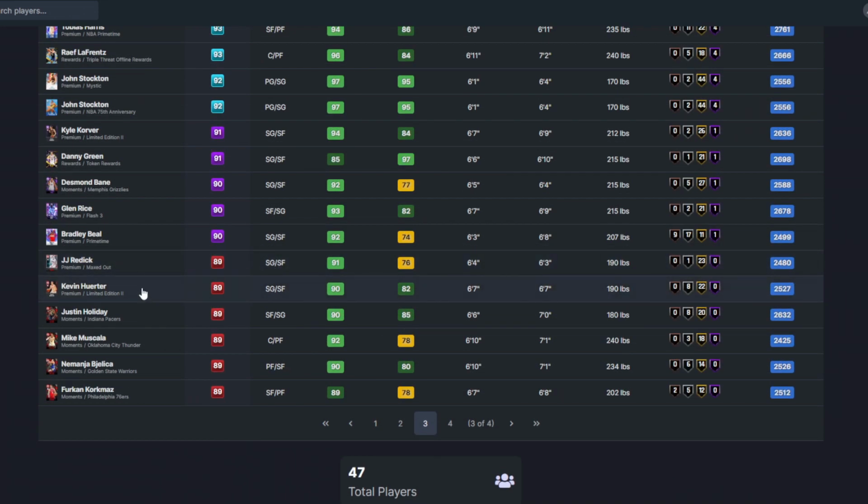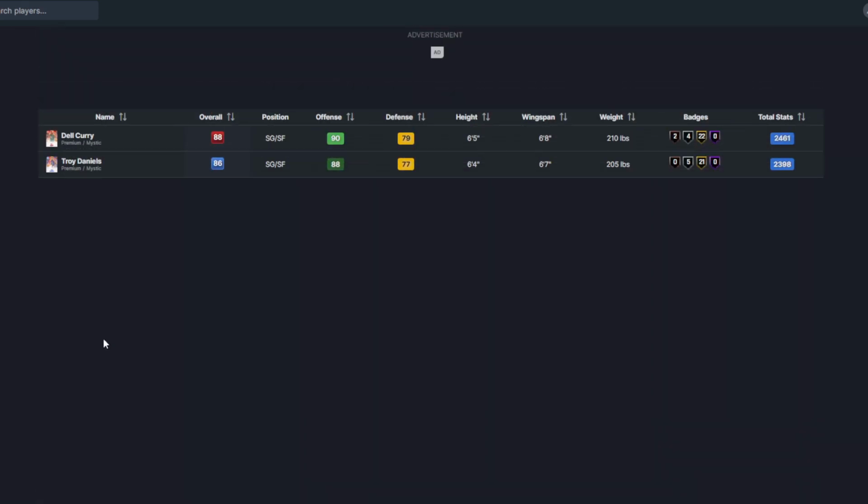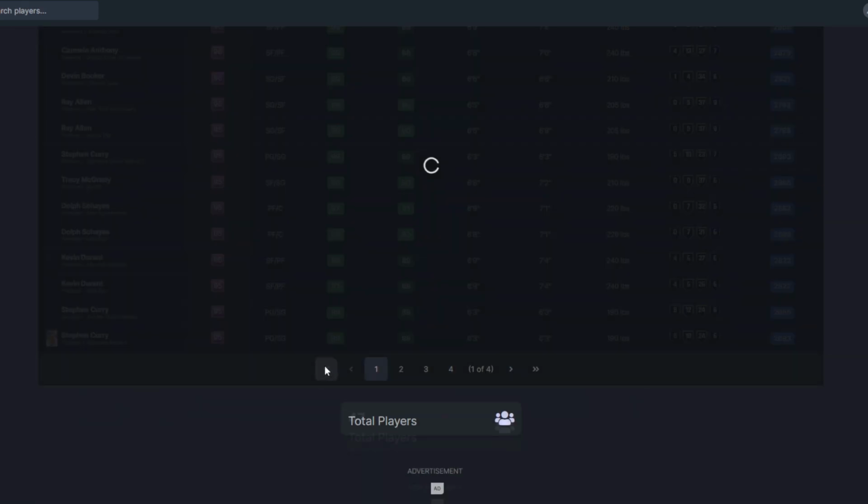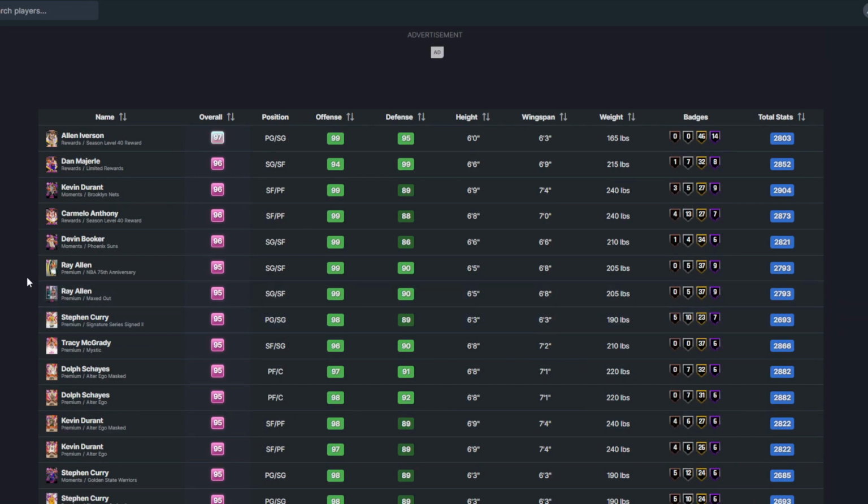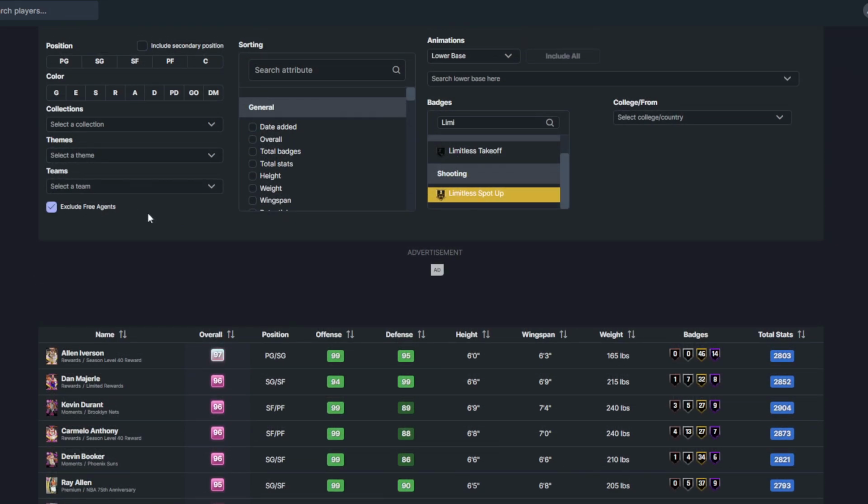Guys like JJ Redick and Kevin Huerter can be fun. They just don't really have defense. So that can be good if that's what you're looking for. And then obviously if you have the big ticket guys, I would obviously go for those.